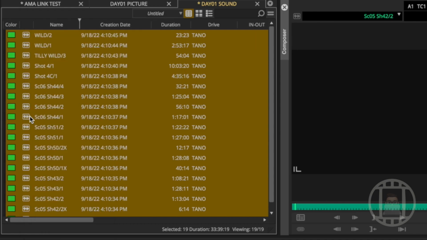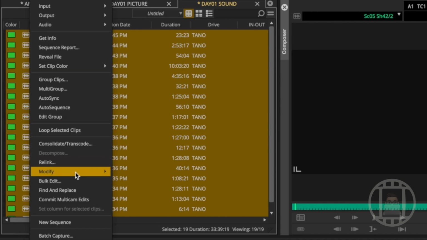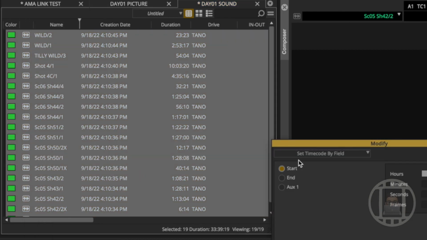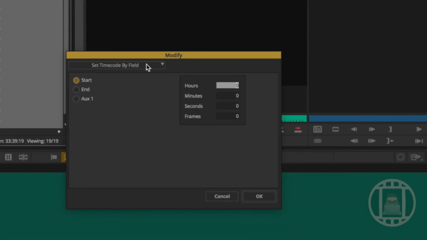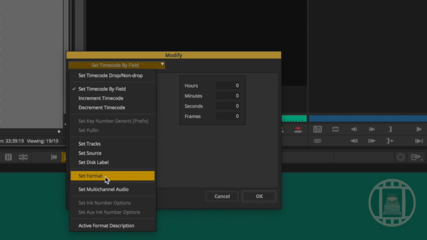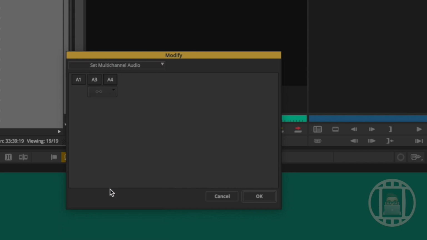But the proper way to deal with multi-channel audio would be to right-click on the clips, modify, and modify clip, and then in this drop-down box up here, go to set multi-channel audio, and we'll get a little box here. Now this isn't the best one to do this on, because for some reason the sound recorder has skipped A2 and it goes A1, A3, A4.